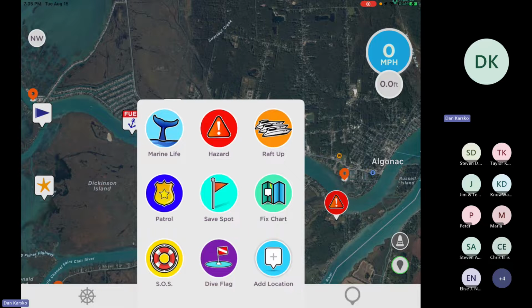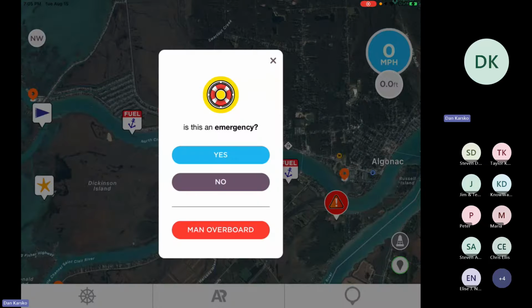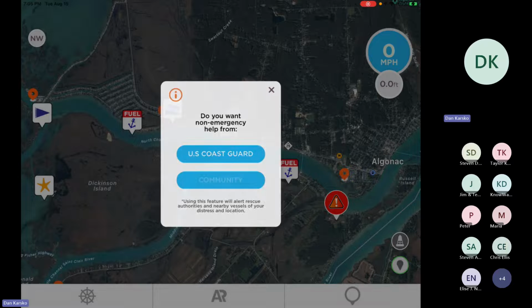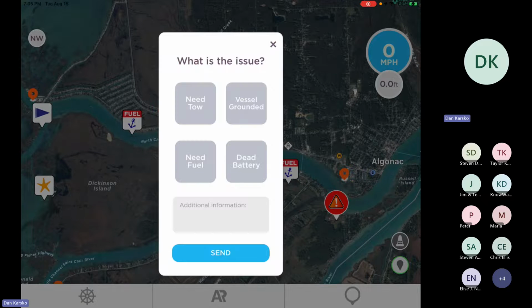The SOS button, super duper cool. If it's an emergency or not, it works. So what you're going to do is when you hit no, it's not an emergency, you can now still connect to the Coast Guard closest to you, but we're really using the power of the community here. So if you have a chance to tell somebody around you and it's not a super emergency, you can tell them I need a tow and I've got a dead battery.